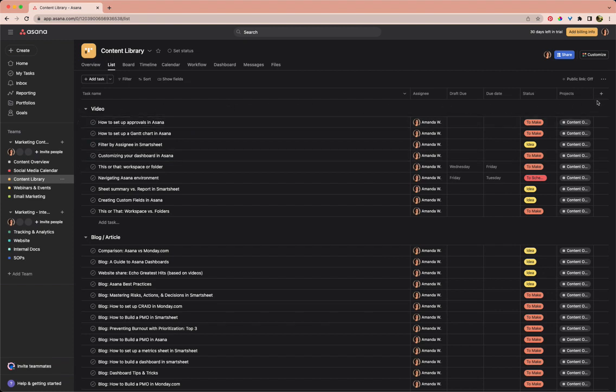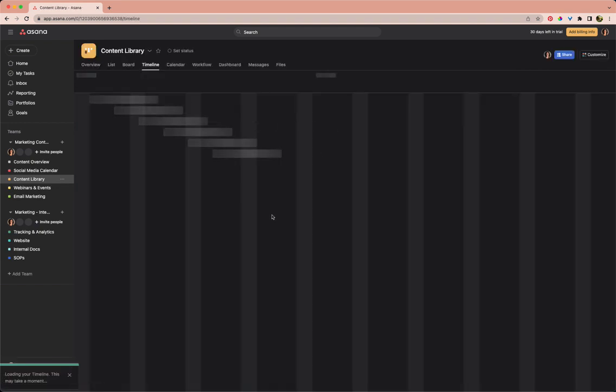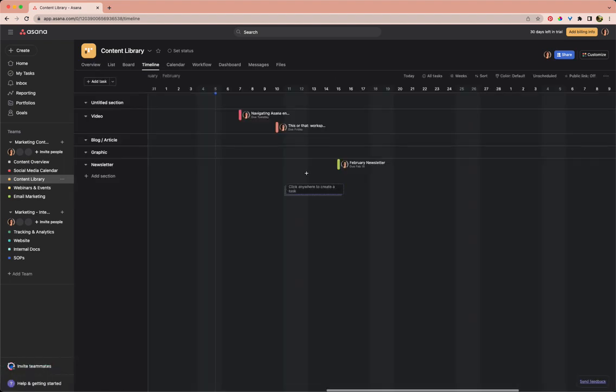We'll make some more videos in the future about really getting into the nitty-gritty of customizing these views by adding in different fields and such. But for now, just know this is what the list format looks like. We saw boards already. Again, we've got this timeline feature here. This is just going to take a moment because I haven't looked at the timeline in this project yet. So it just has to populate.